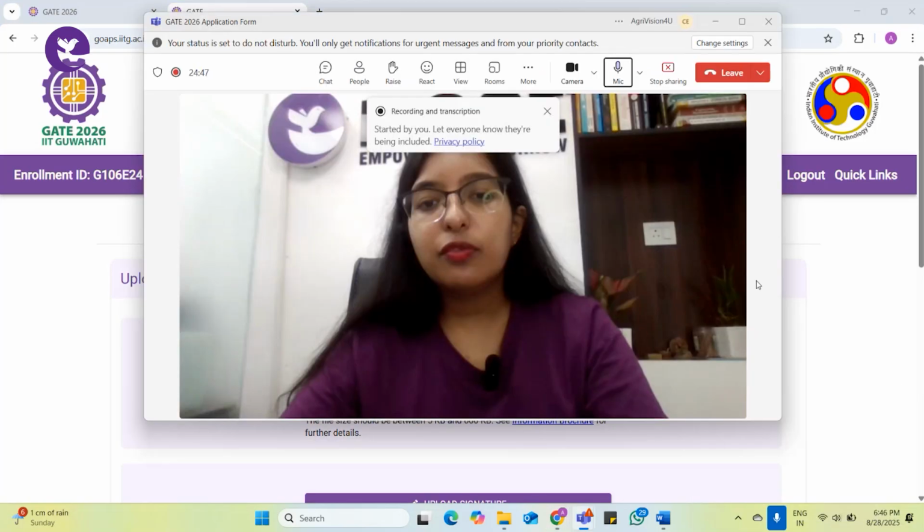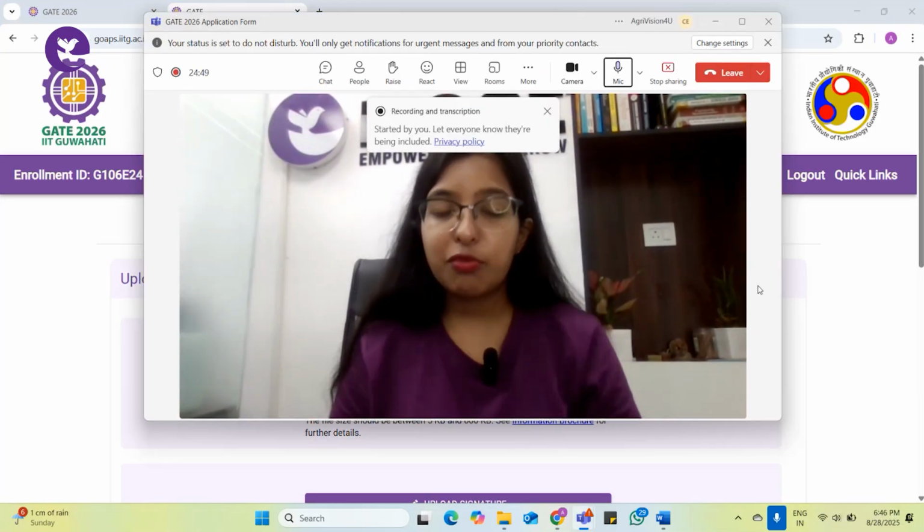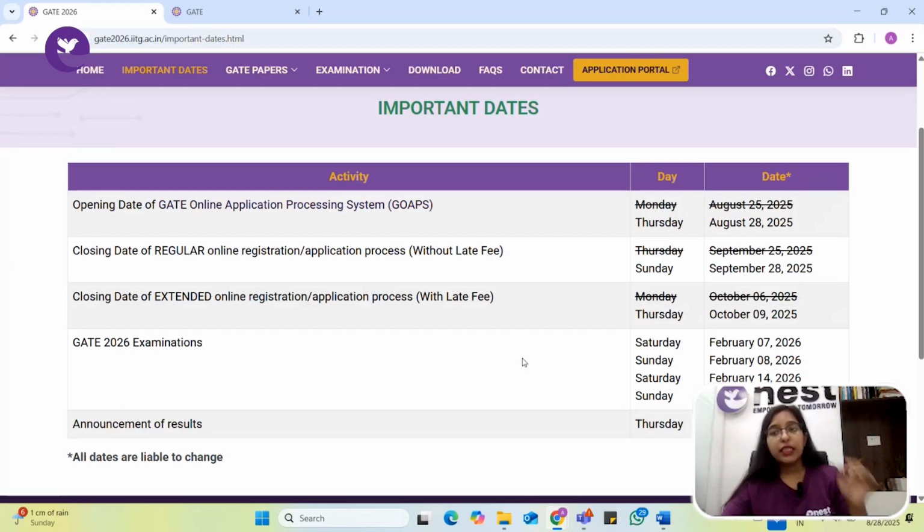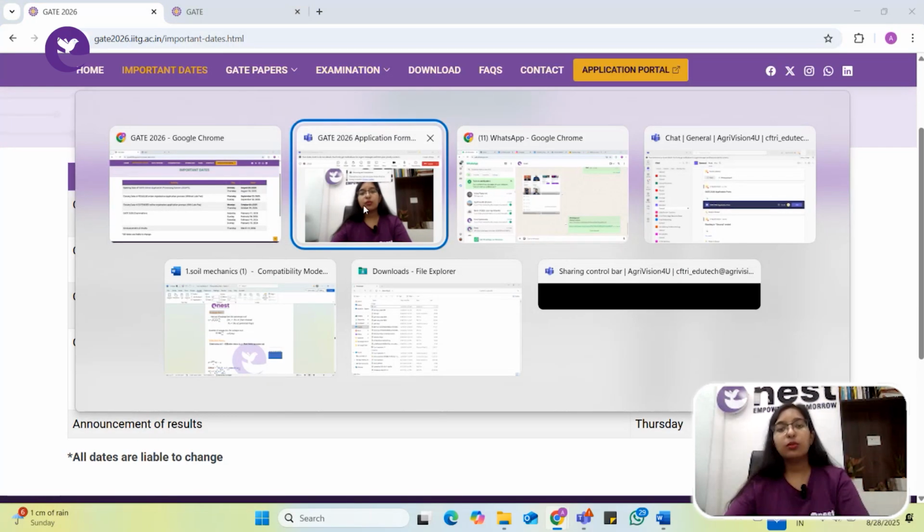So make sure you fill out the GATE 2026 application form before the deadline. Deadline that is 28th of September. 28th of September is the last date to fill out your application form. It's better as early as possible you fill out your application form and get going with your preparation.